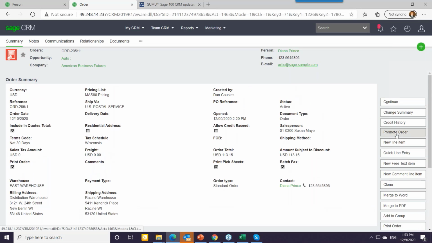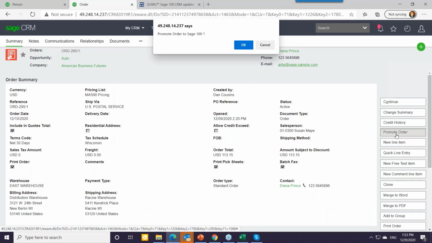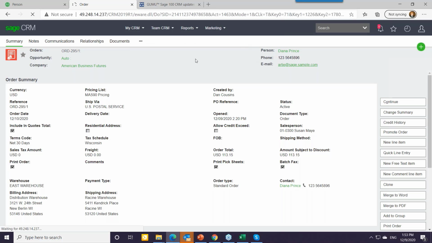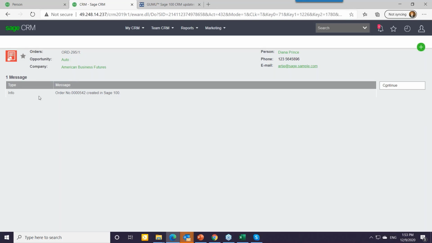If I had the rights to, I could say promote order. And this is where, if I have rights to, and let's see if their credit history is okay. At this point, the Sage CRM order has now become a Sage 100 order. That's how it works. I hope I wasn't too fast of a talker. I covered the points of the system.